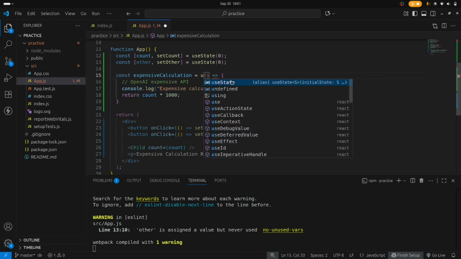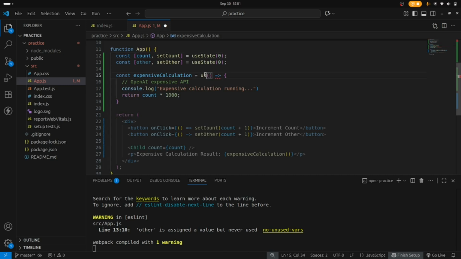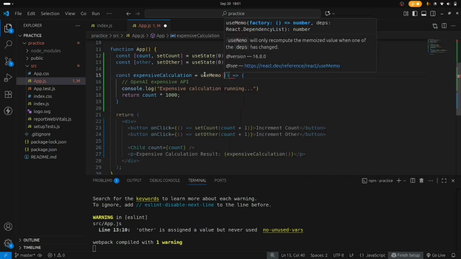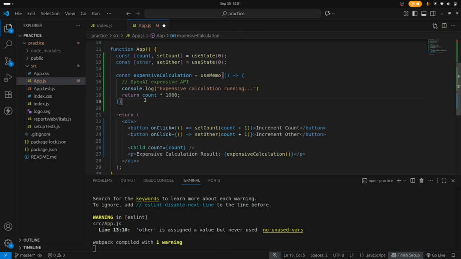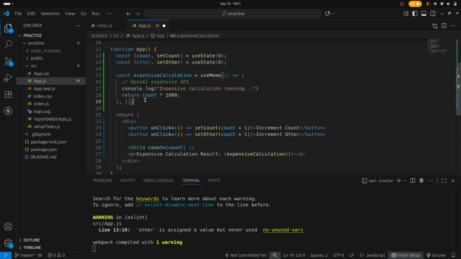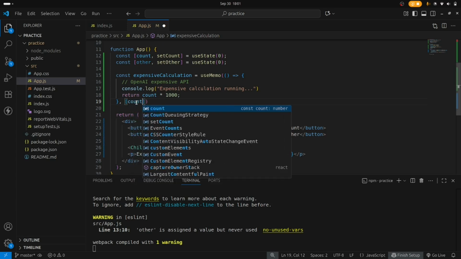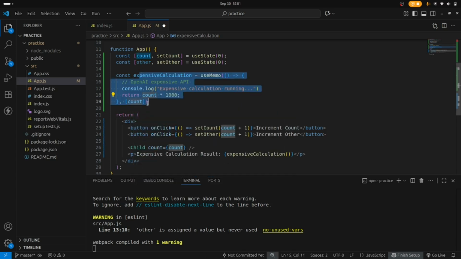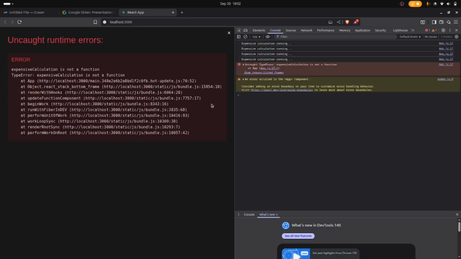So what I can do is I can use useMemo. Now useMemo is a pre-built React hook, and inside the useMemo I can pass a dependency array which says when do I want to re-render this. When I re-render this component, when do I want to run this function again? So I want to run this function again when count changes. So whenever count is changing, I want this function to run, and when other is changing, I don't want to rerun this function. So let's see if this is working or not.